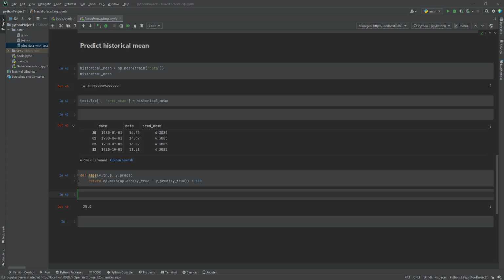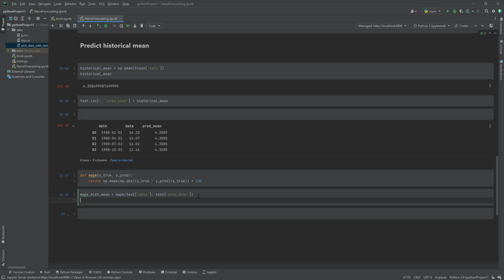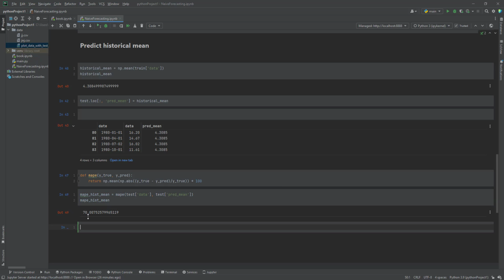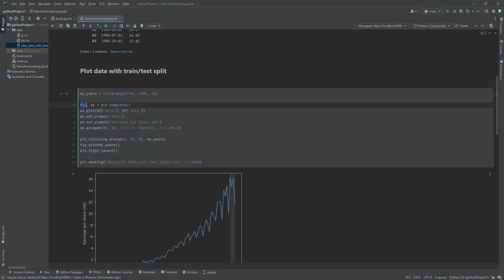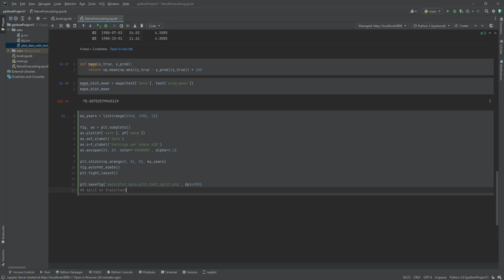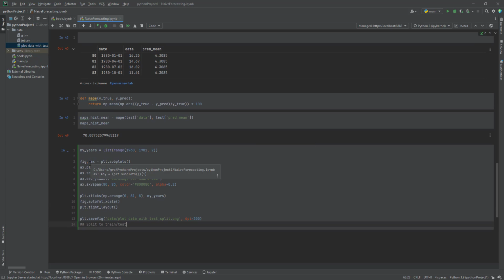So MAPE for the historical mean, in our case MAPE of test data versus test predicted mean for all of those, is 70, which is not great. Yeah. And let's plot a bit more stuff. I'll just use a bit of copy and paste and rewrite it and change it wherever I need to. So this one is okay.